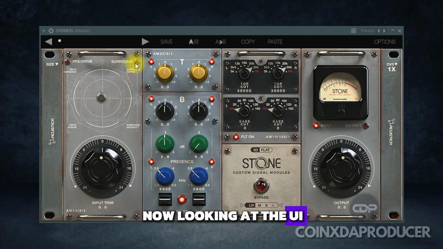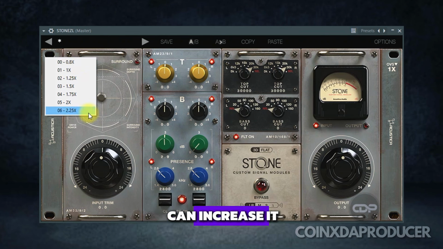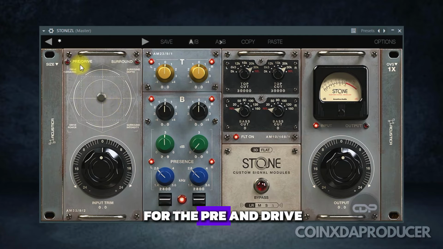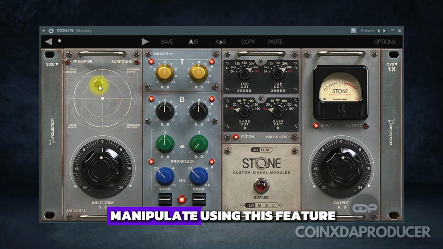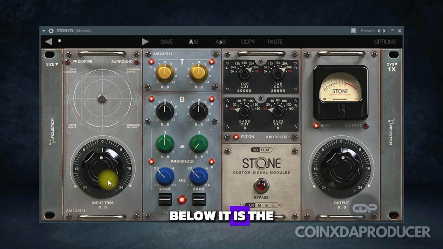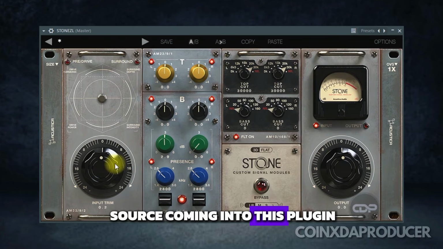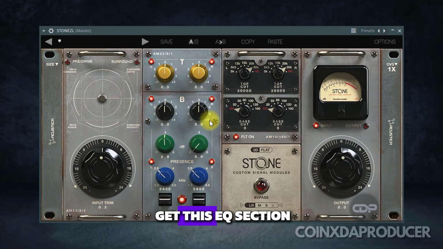Now, looking at the UI, it is an interesting one. And not only that, it is adjustable. You can increase it bigger than what it is on the screen right now. And over here, you can increase the oversampling up to 8x. Now, this section here is for the pre and drive and also for the surround, which you can actually manipulate using this feature. Below it is the input stream to reduce and add some decibels to the source coming into this plugin. And after that, you get this EQ section.